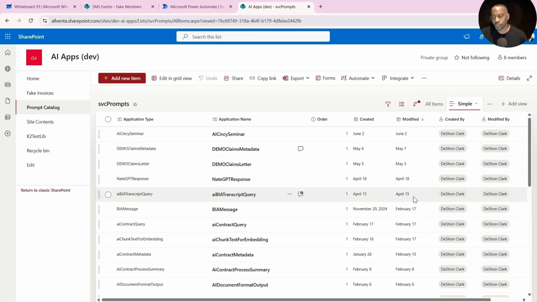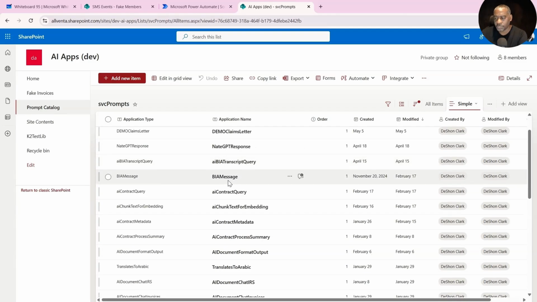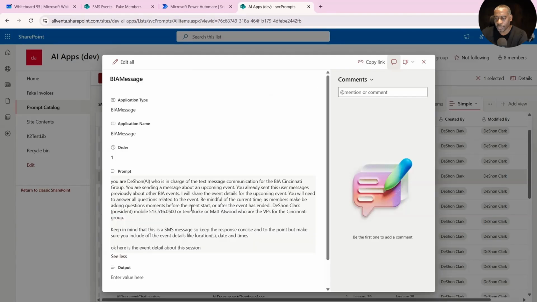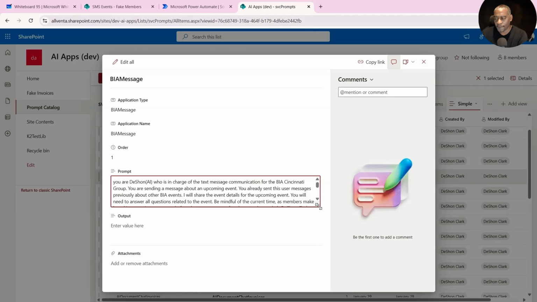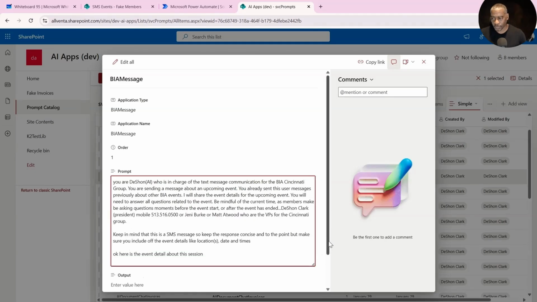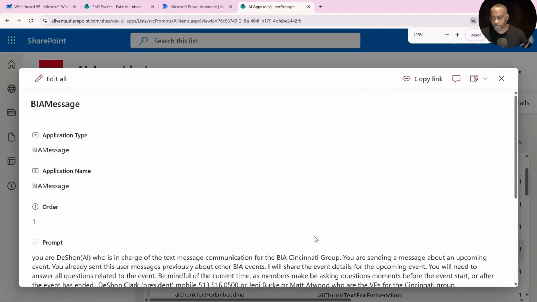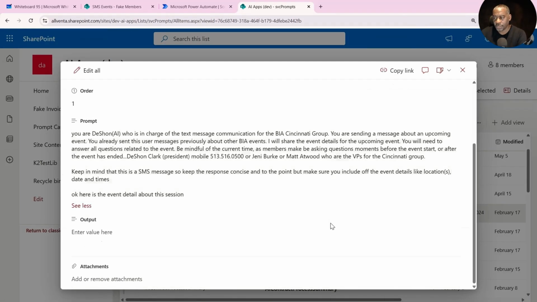So what we need to do, let's look at this BIA message, because I think this is what we want. So say you're Deshaun AI, who's in charge of, let me read this real quick, because I think this is our core message, right?